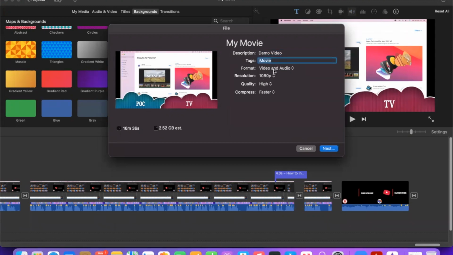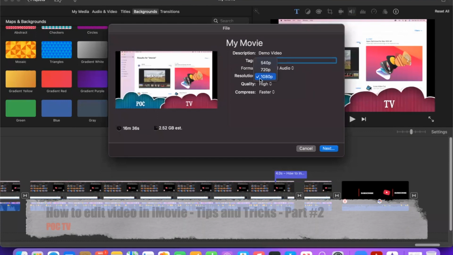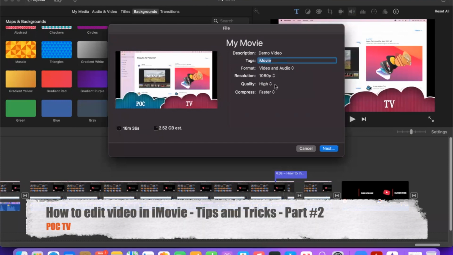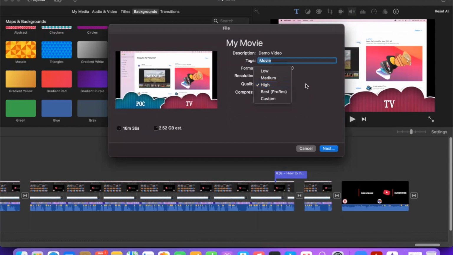And then I would recommend you use 1080p. It's a good resolution, and the high quality is more than enough for you. The low, medium, high, I would always recommend high for your regular YouTube videos. In case you are doing professional editing, like real movie editing, then I would recommend the best pro. The reason I don't want to recommend the pro resolution is because it requires a lot of space in your hard disk.